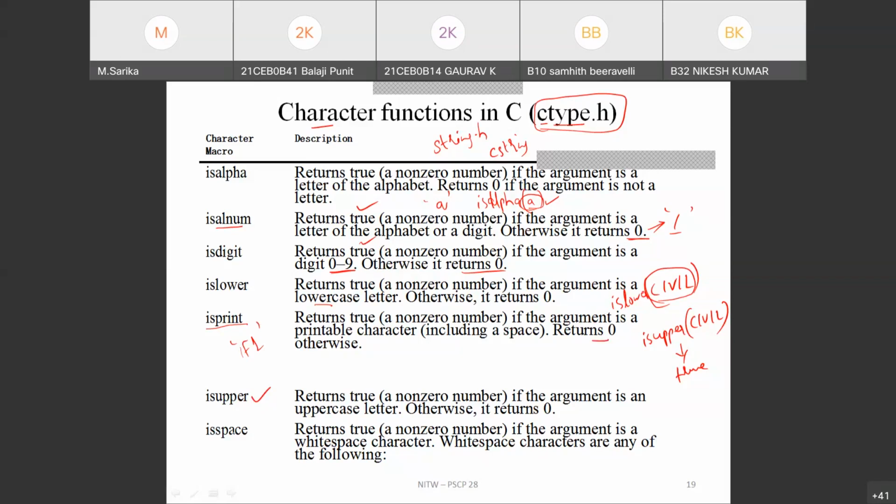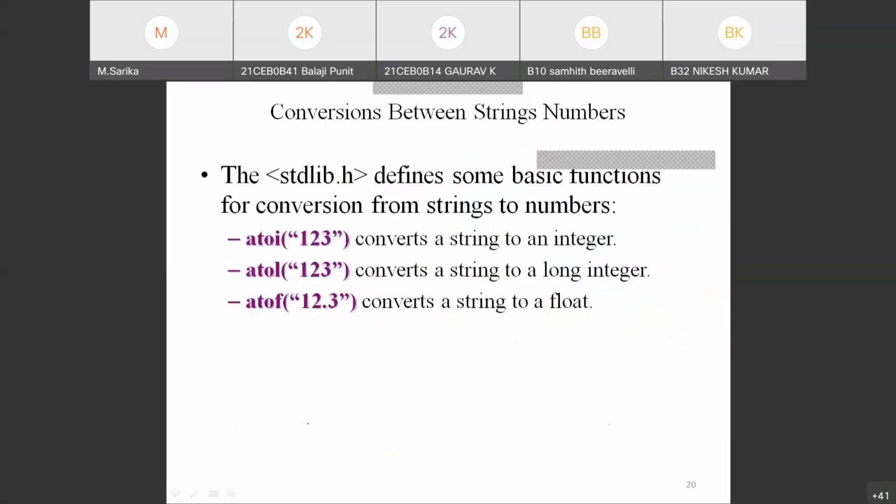In the same way, isspace. If it is finding a white space character, it returns a non-zero. That means it returns true. Or else it returns 0. And this is having different types. That is nothing but, see here, it is going to convert.